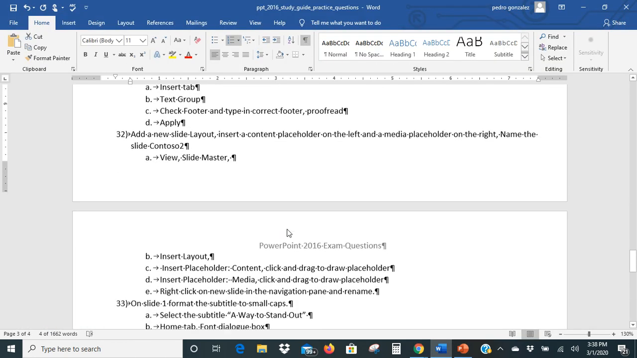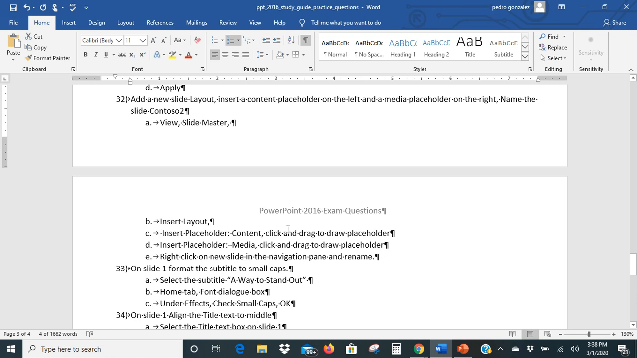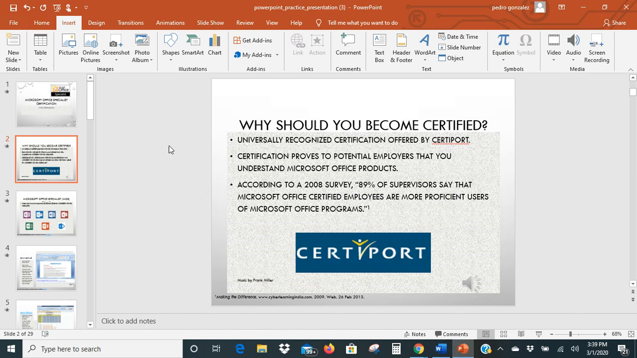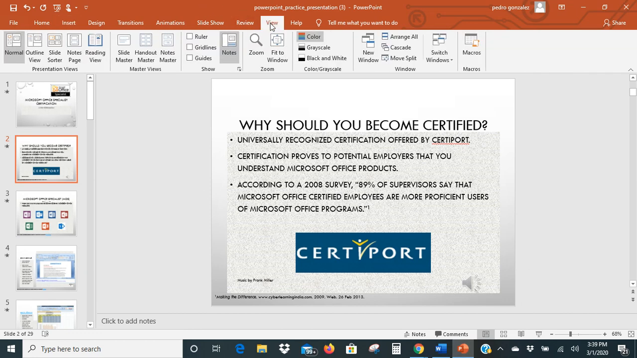So now number 32, it says add a new slide layout. Insert a content placeholder on the left and a media placeholder on the right. Name the slide layout Contoso 2. Okay, so this is adding a brand new slide layout. So we're going to go here, and since we're doing layout, we go to View. And so let's double check this.